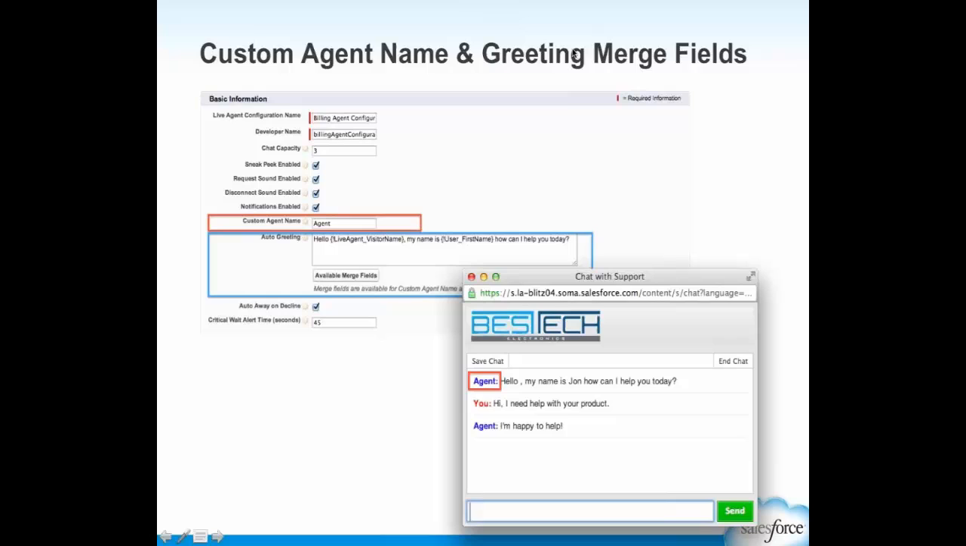One additional thing that we've provided is now you can actually use merge fields in the auto greeting. So I can put together an auto greeting that says something like, "Hello, Bob. My name is John. How can I help you today?" Previously you weren't able to use merge fields here, so you had to be more generic. This allows you to deliver a much more personalized greeting to each of your customers.